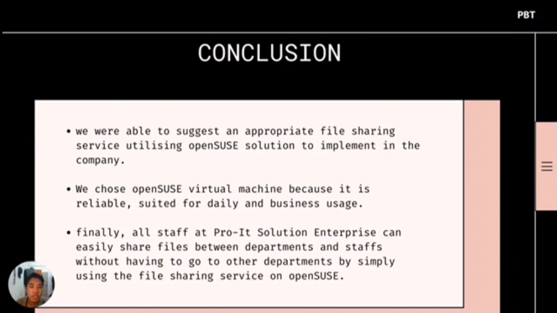The conclusion for this problem-based task: firstly, as a result of the given job task, we were able to suggest an appropriate file sharing service utilizing an open source solution to implement in the company. Secondly, we chose an open source virtual machine because it is reliable, suited for daily and business usage, and is considered very user-friendly and intuitive. And finally, all staff at Pro IT Solution Enterprise can easily share files between departments and staff without having to go to other departments, by simply using the file sharing service on open source.